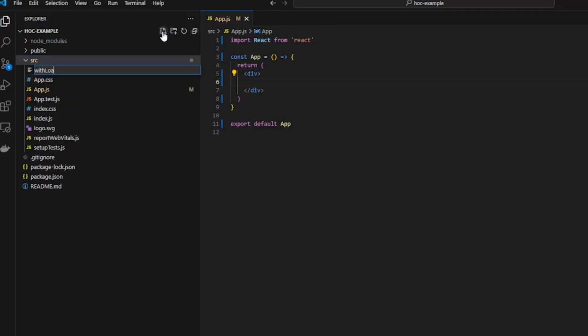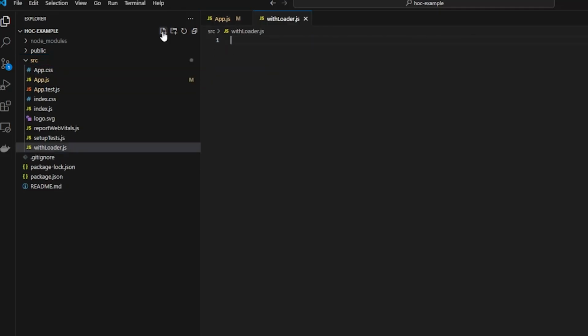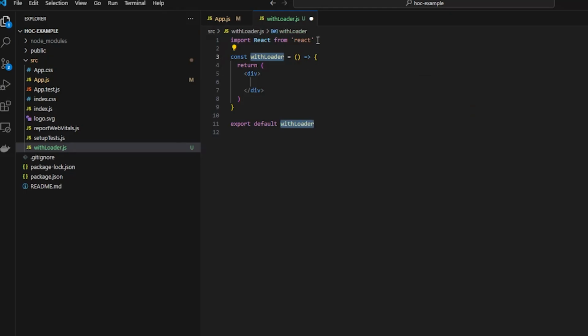So today we're going to see the benefits of using higher order components with React. Inside a vanilla React folder, you can just create a file called withloader.js. What I'm going to demonstrate is the use of higher order components.